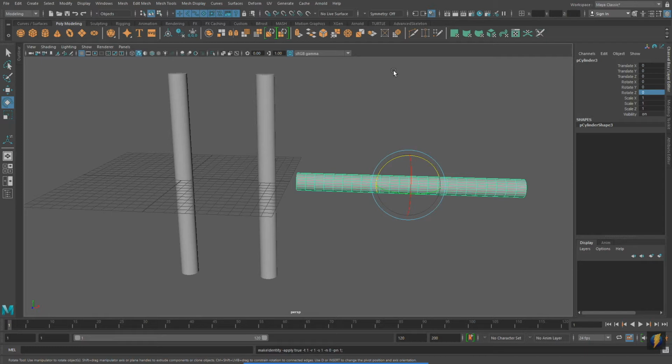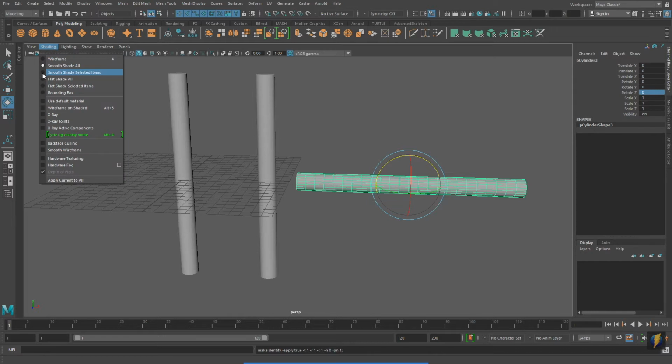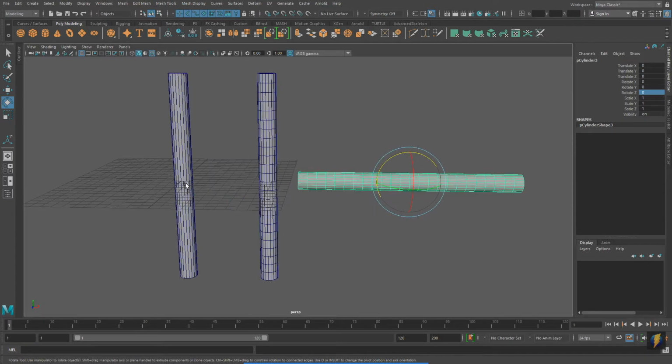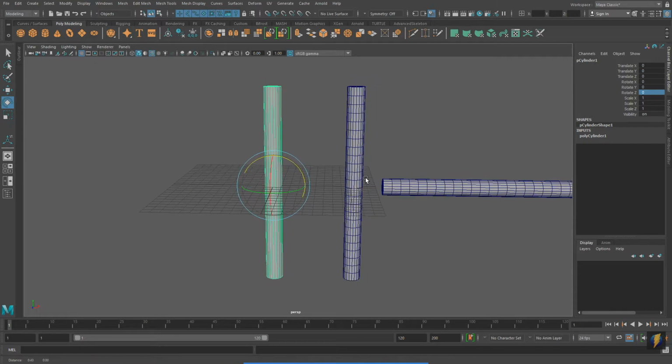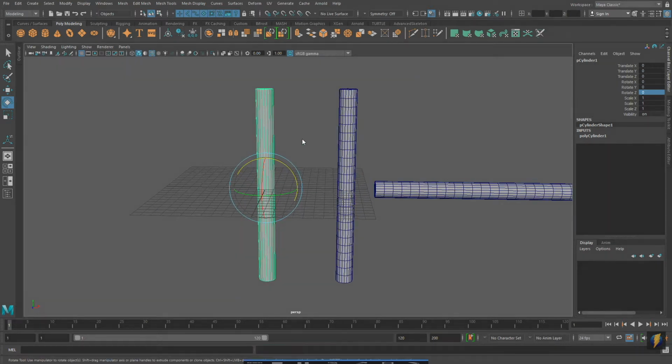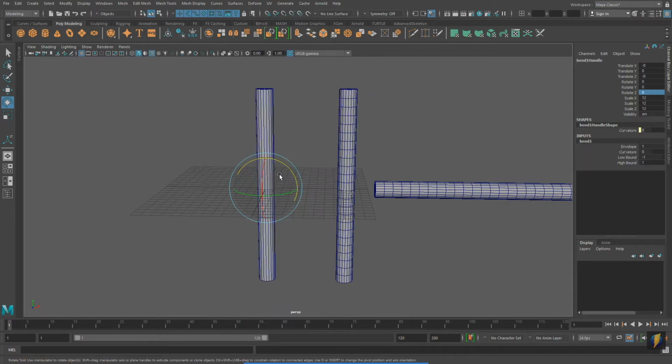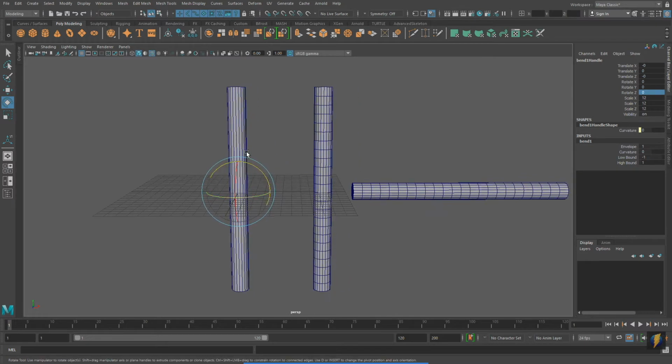One other thing I'll do so that you can see what's happening a little better is go to Shading, Wireframe, Unshaded. That way you can see the cylinder's geometry. Okay, we'll take the first cylinder, and then I'm going to go to the Deform menu and find Nonlinear. The first nonlinear deformer we'll take a look at will be the bend deformer. So I will apply that on the cylinder that I currently have selected.